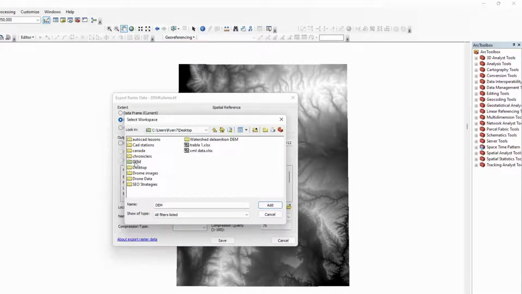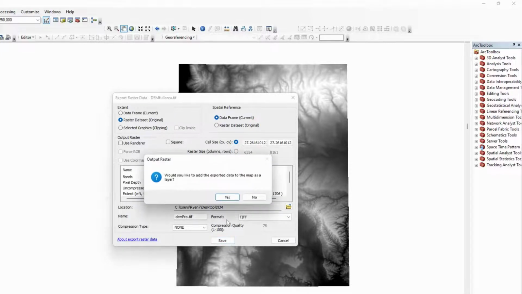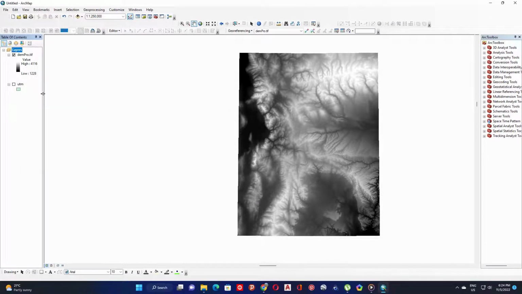So click on add. After that, give it a name. So for the format, select TIFF and click on OK to start the processing. So now we project our raster to the projected coordinate system.